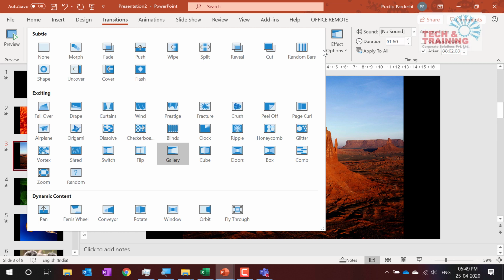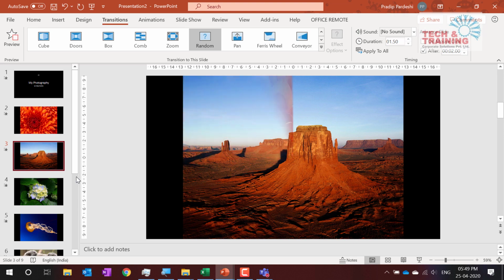I would like these transition animations to change accordingly. But I do not have time and I do not want to spend time in selecting the transition animation for each slide because I may have hundreds of slides. Yeah. So what I can do is I can simply go to random. Let PowerPoint choose the transition for each slide. And now I click on apply to all.